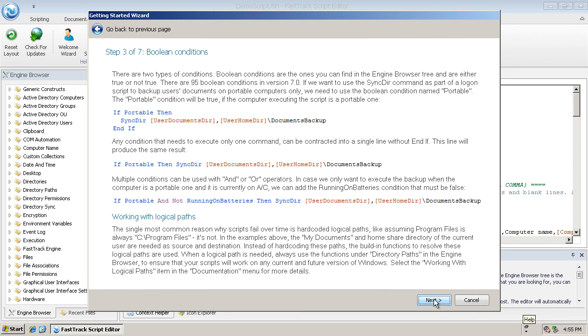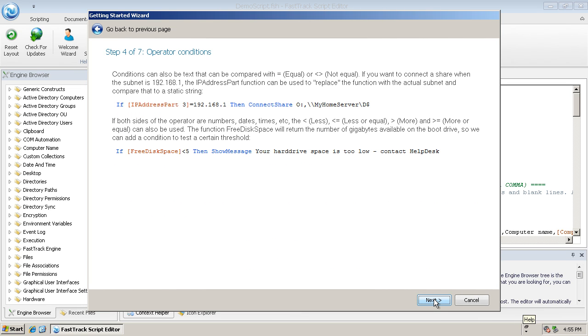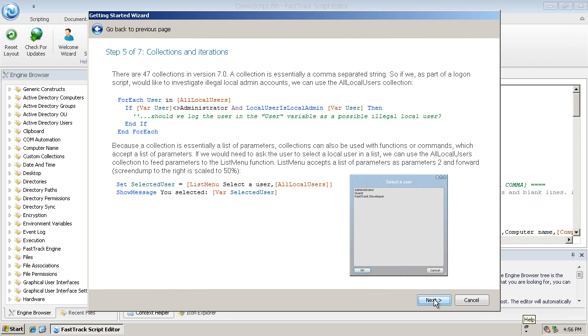And operator conditions are simply the equal to, not equal to, less than, greater than, that type of thing. And there's a lot going on behind the scenes with conditions, including type conversions for these comparisons, but that's all handled by FSH.